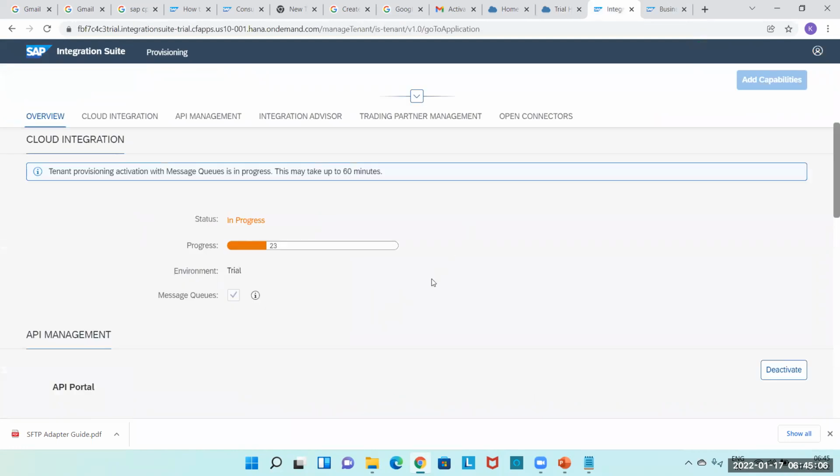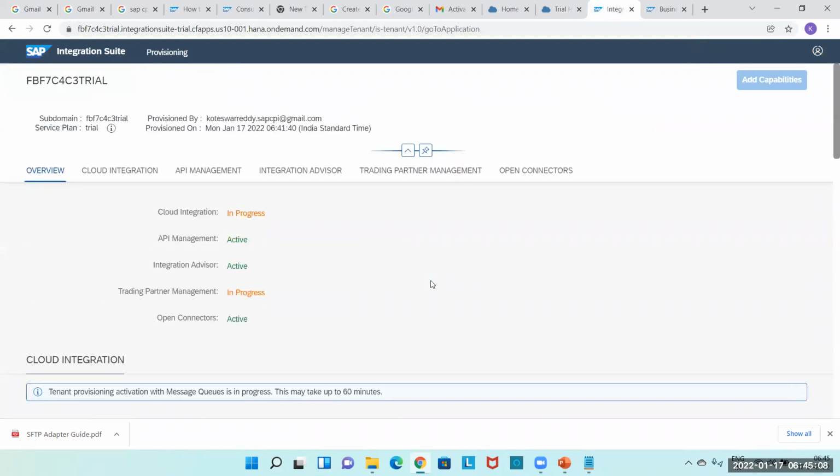Let's see here, it is in progress now. The cloud integration is also in progress.